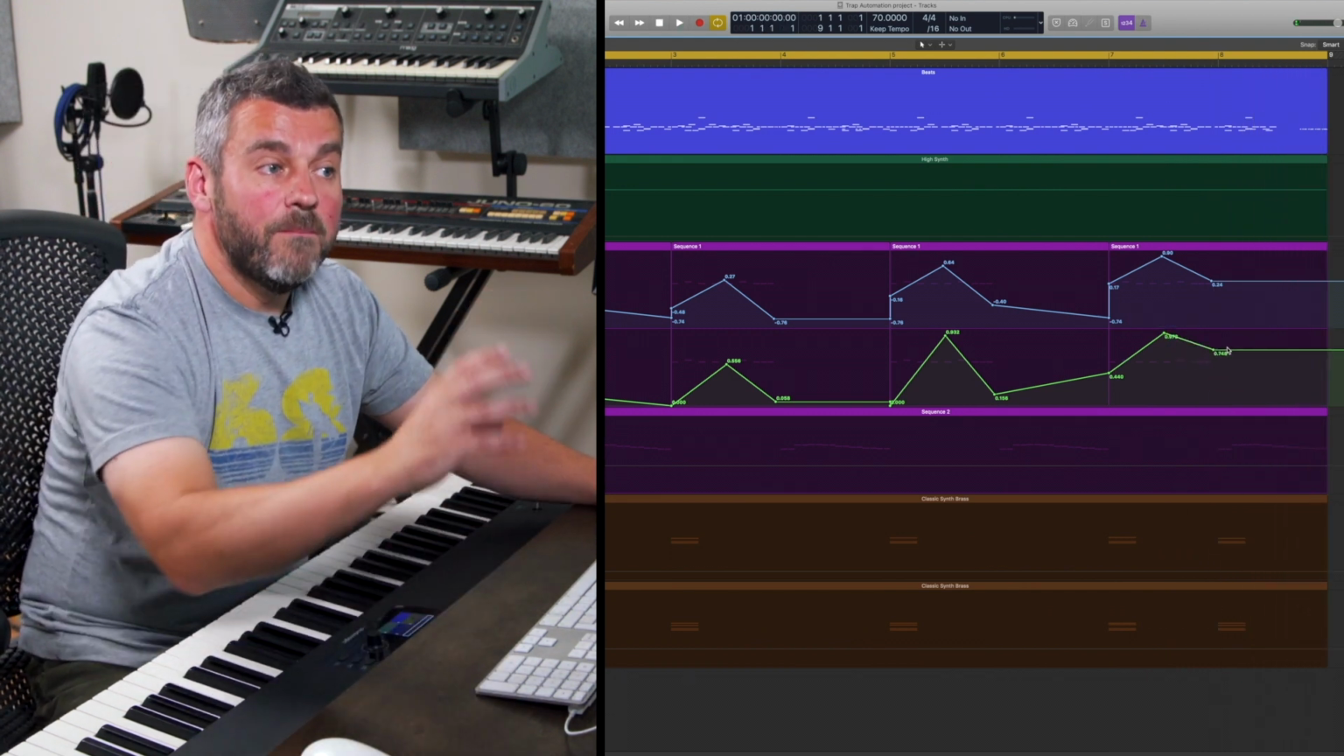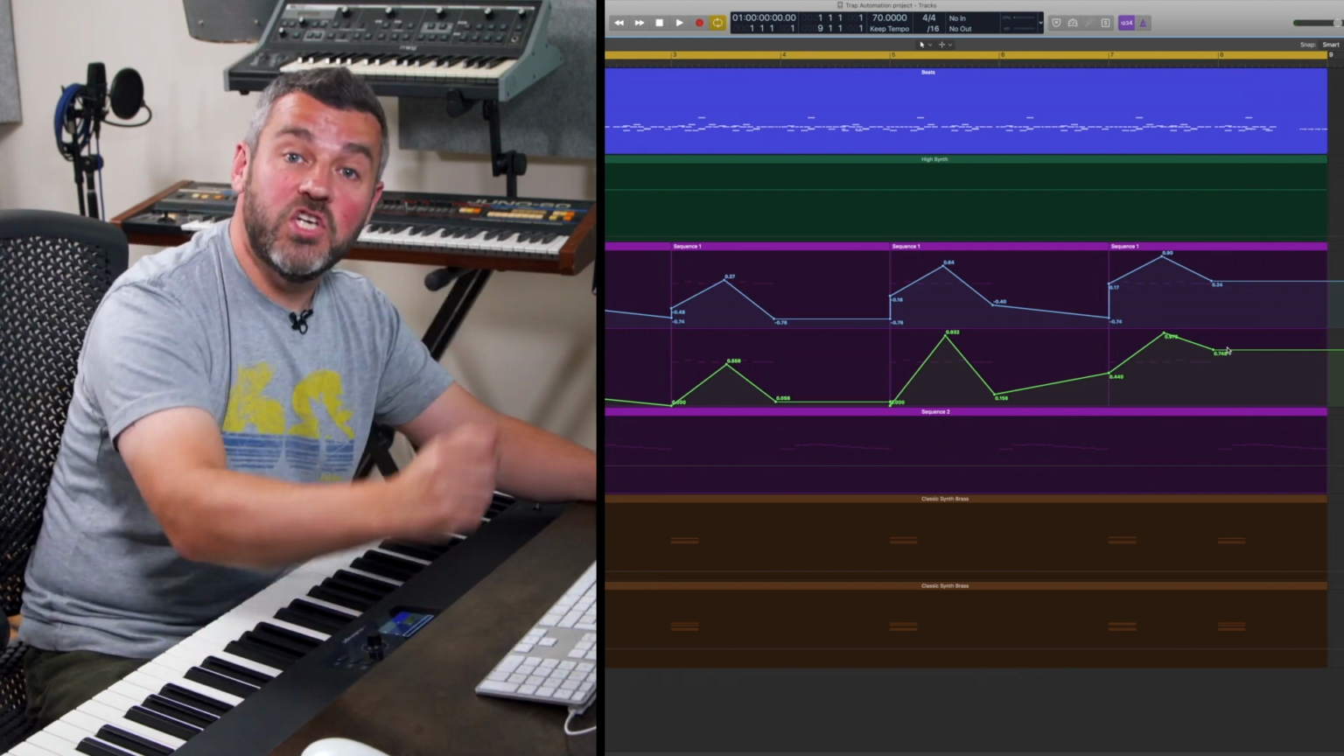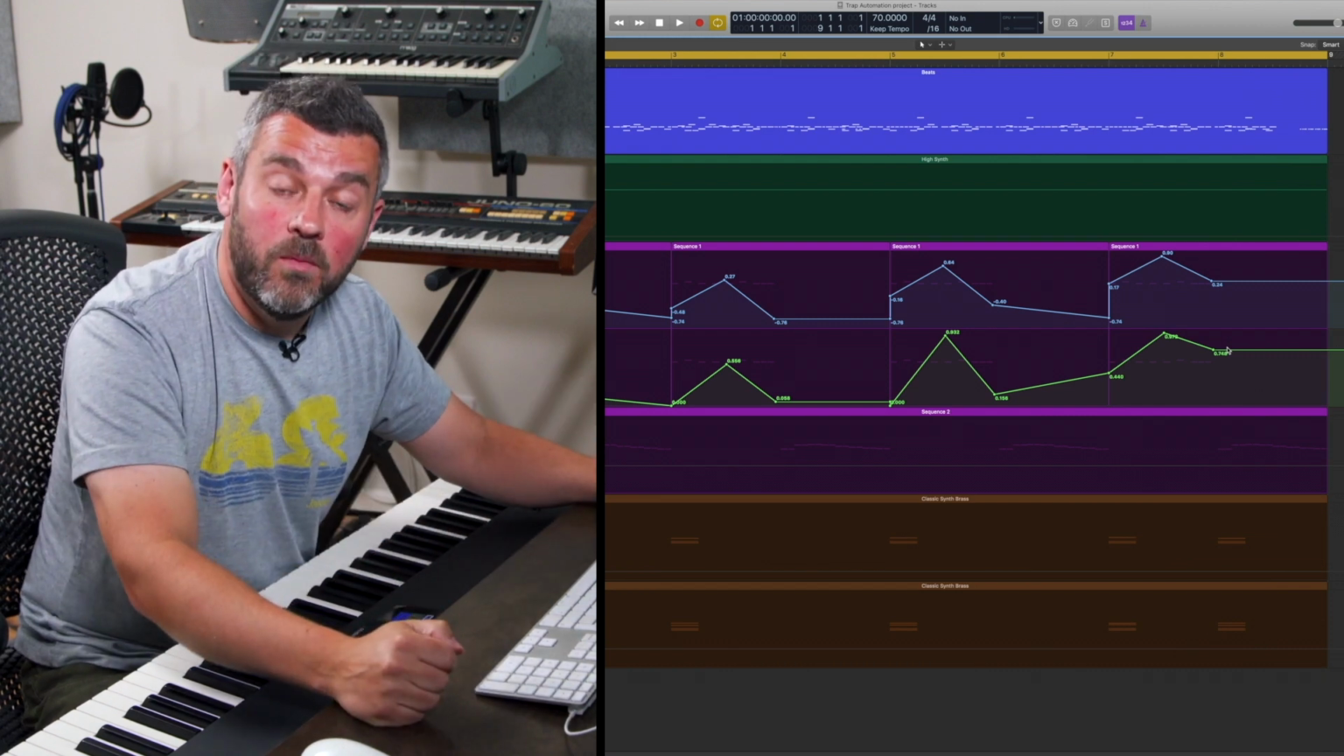And you can see just at the end there, I'm making changes in real time. So actually you can work with automation really intuitively by making changes to automation as you go through on playback.